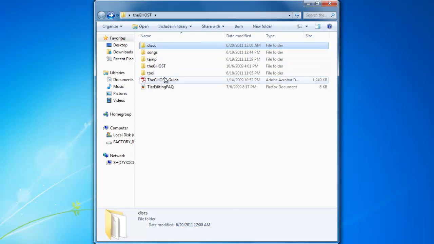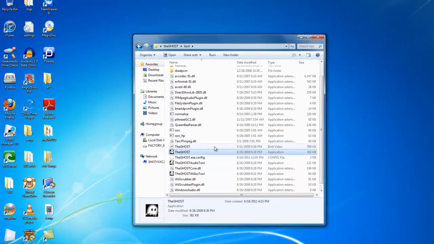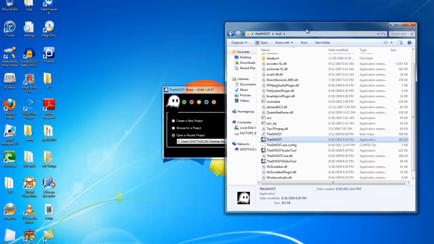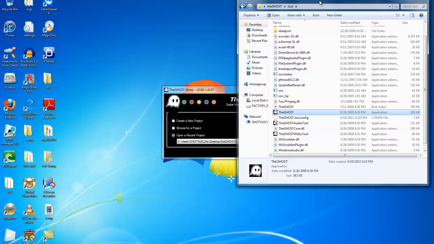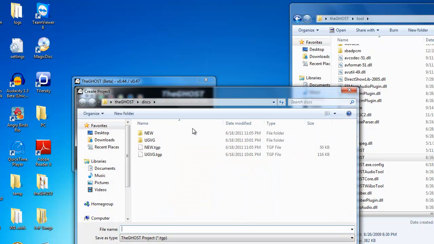And so now what I'm going to do next is open up the Ghost. I already have this open. Go to Tool and go down to the Ghost. There you go, finally here. Now go to Create a New Project, Continue. So just call it whatever you want, really. I'm just going to call mine Custom 2. Don't really care.